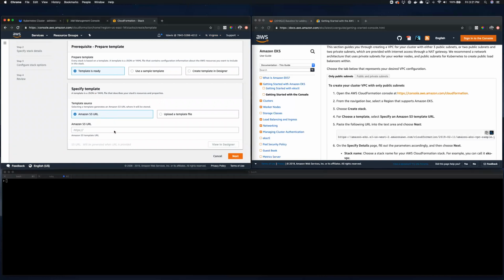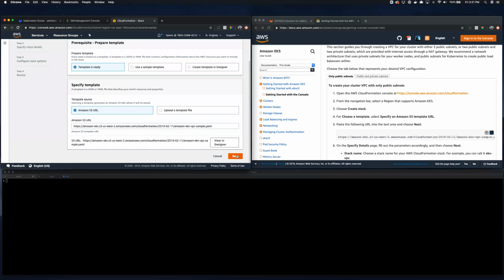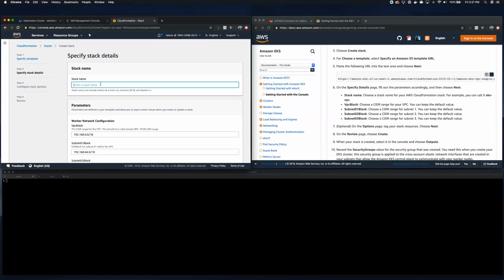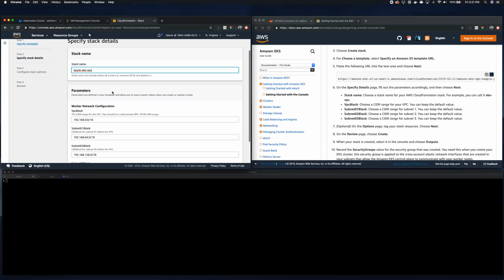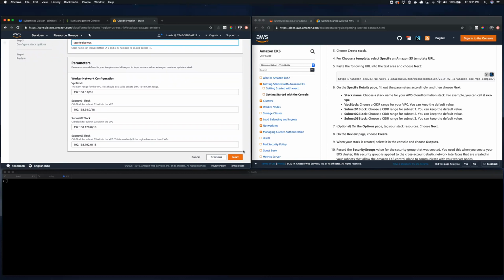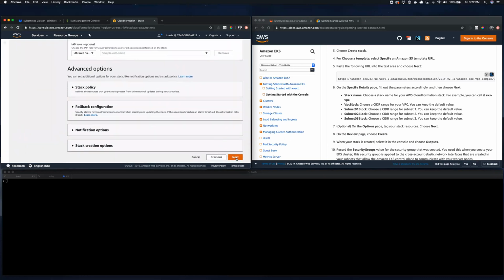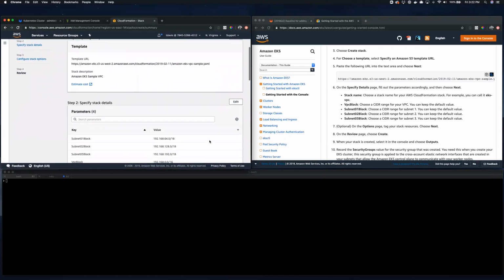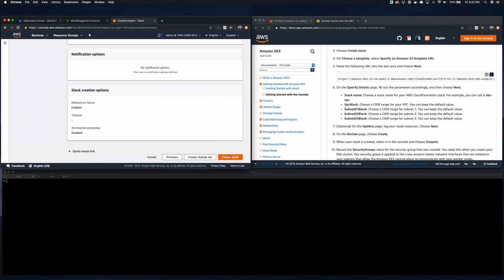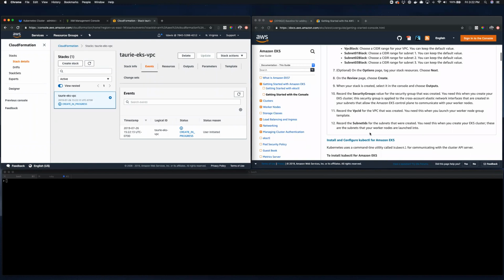So I'm going to copy the URL that they give me in the docs and choose next. And then I need to name my stack Tori EKS VPC. Tells me that I can keep the rest as default values, so I'm going to choose next. And then these are all optional, so I'm going to skip them and choose next again. And I can review the VPC and then at last create it. Now I'll wait for it to be created. I'm not sure exactly how long this will take.